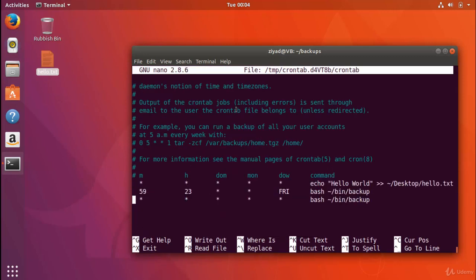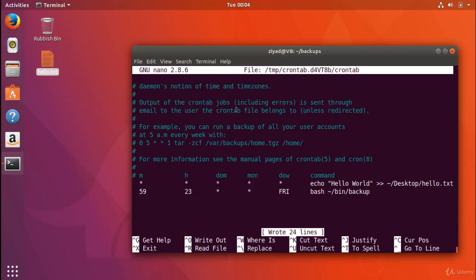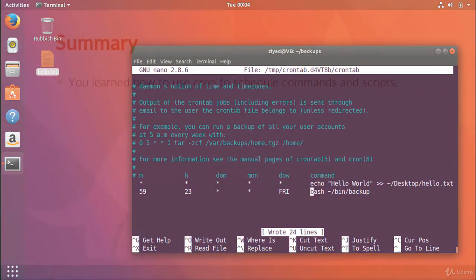So let's just go ahead, Control and K to delete the line, and then we can save our crontab and leave it so that it just runs at 23:59 on Fridays. So there you are, guys. How awesome and how epic is that?